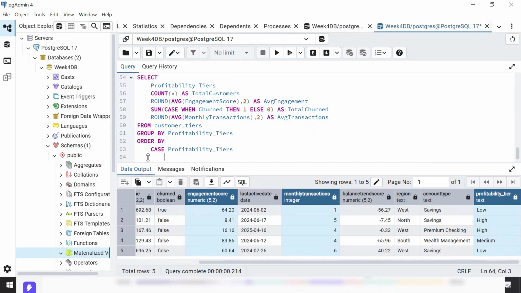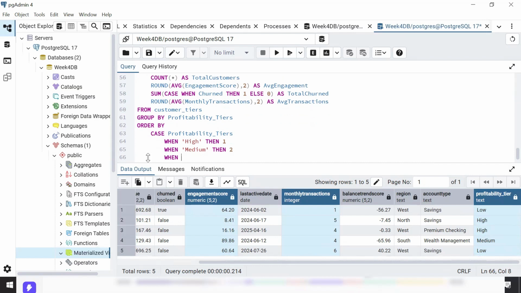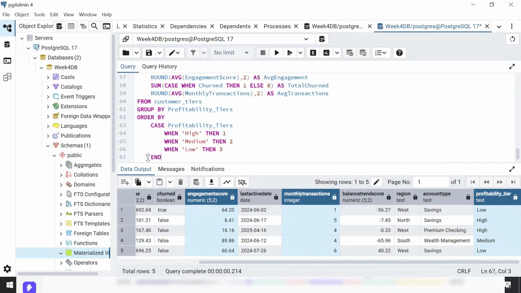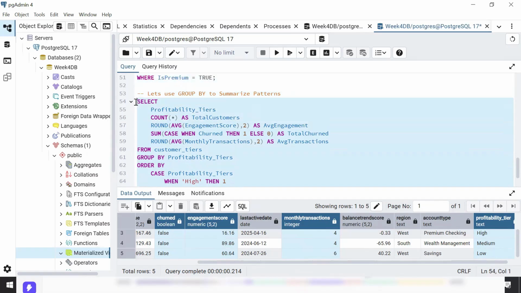So we will now say when, open single quote, when high, it should be, say, 1. When high, then 1. When medium, then 2. When low, then 3. So we will now end this case and close our query. So let's highlight and execute this, and we'll see our output, okay?